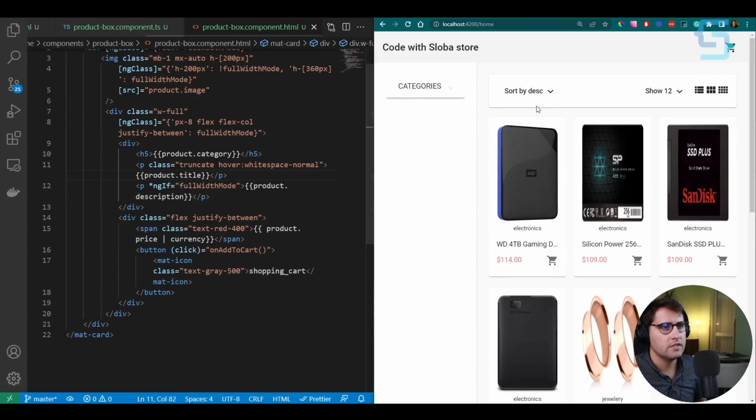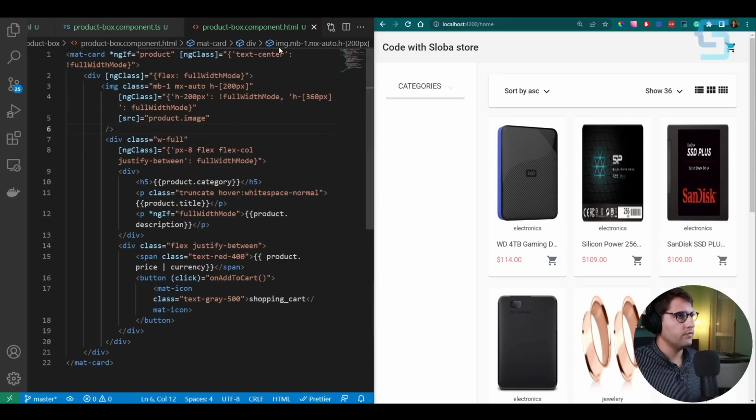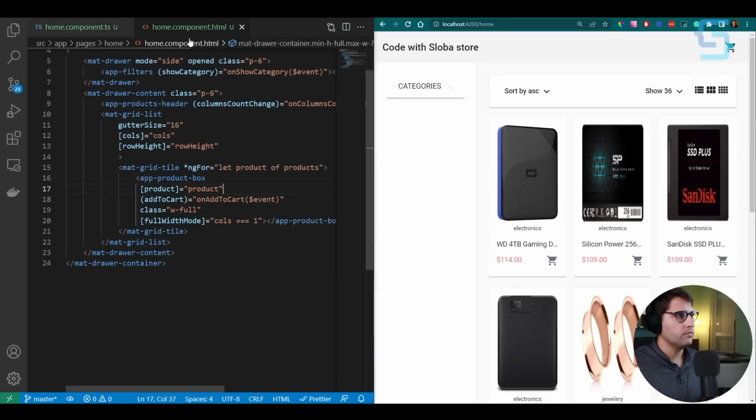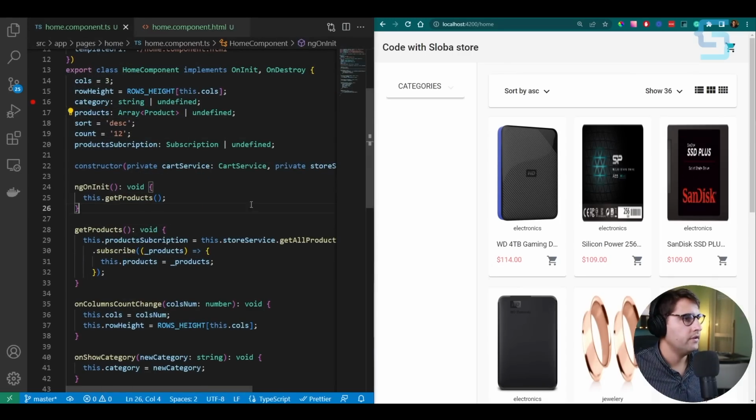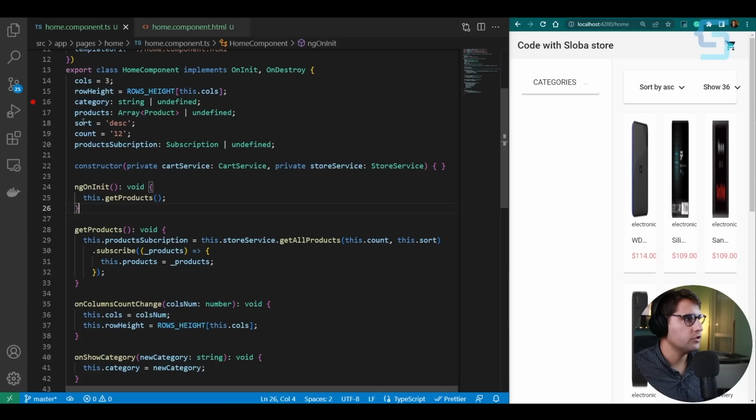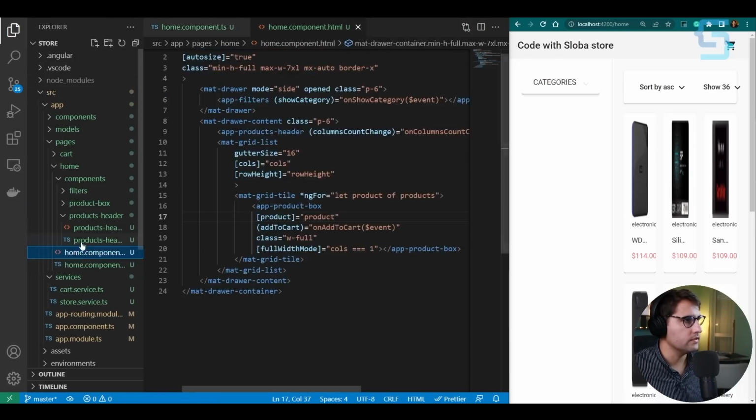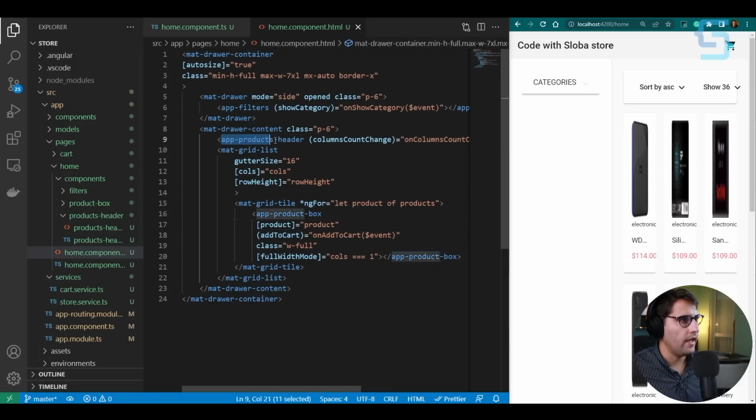The thing that we want to implement is once we click on the sort description, or sort by descending or ascending, or when we click on show 12 or 24 or 36, we want to fetch again all these products and send different parameters. So what we need to do is go to the home component here, and inside of the home component we want to catch this sort and count being changed. The actual component that holds this count and sort is the app products header. So here in the app products header, you're changing these values, and we need to emit these values.